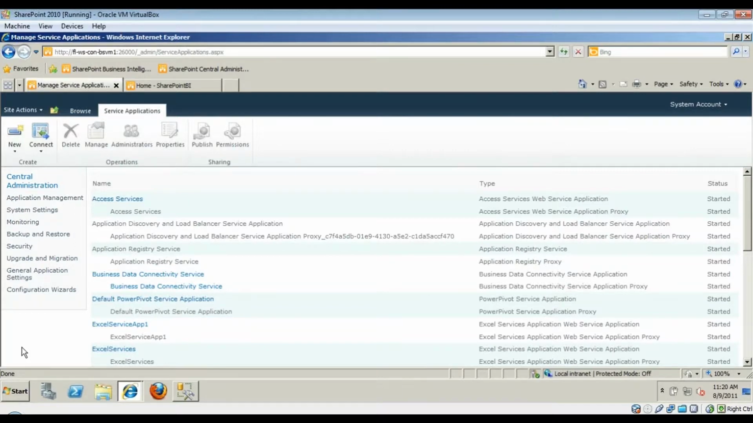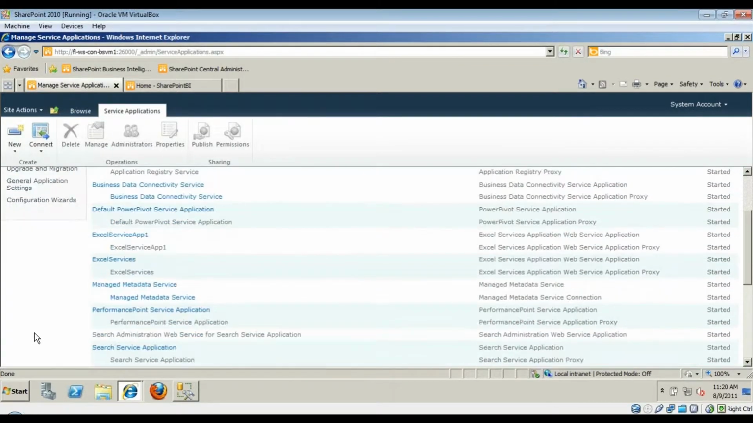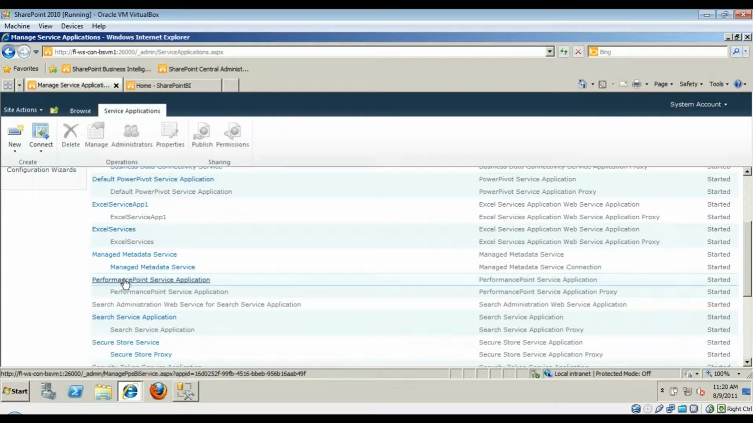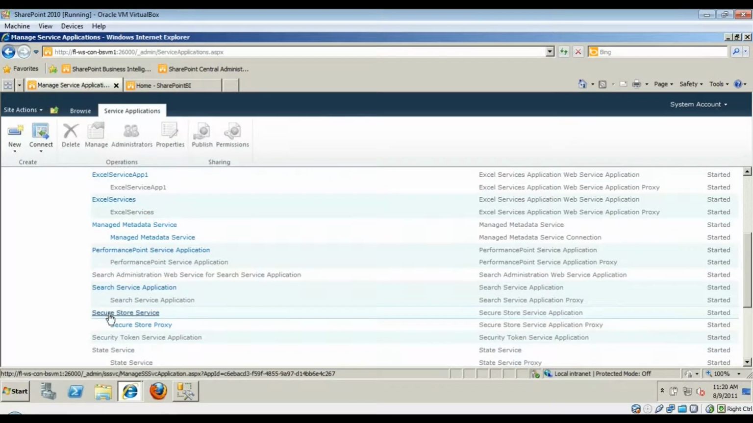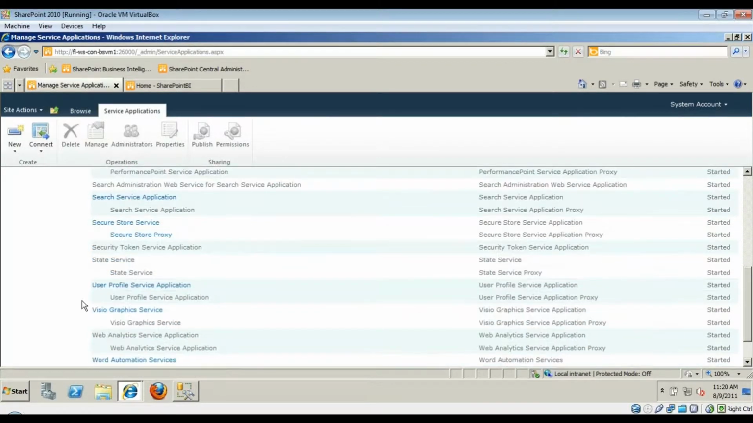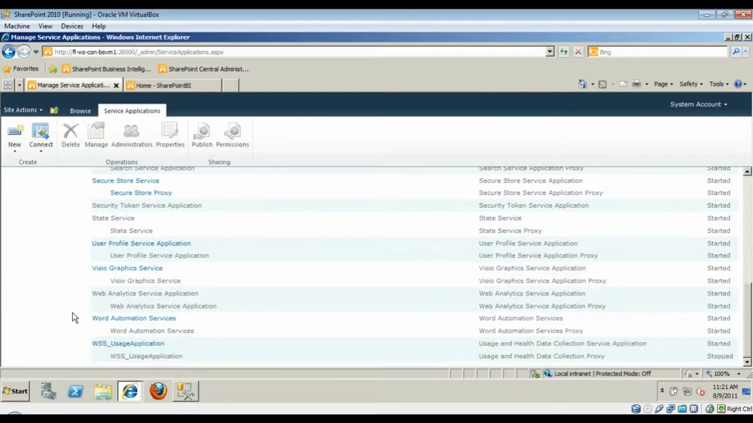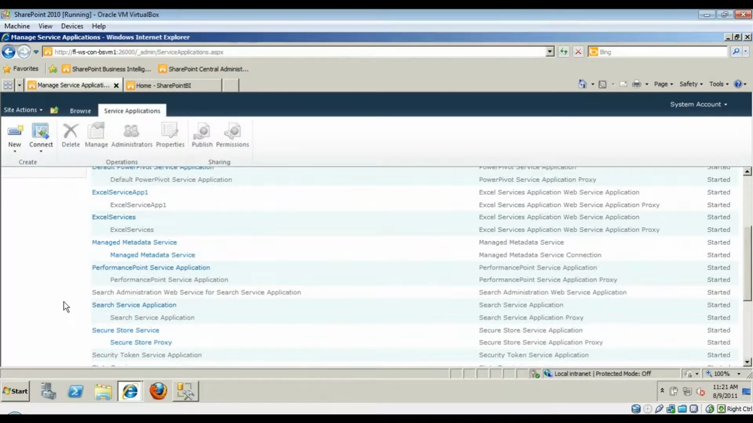This includes anything like Excel Services, PerformancePoint. You'll notice there's my PerformancePoint service application, my Secure Store. We'll talk about that when we go into the unattended service account. And then we have things like Visio if you want to use Visio Services, and other information that would be required for things like the PowerPivot service applications and stuff like that.